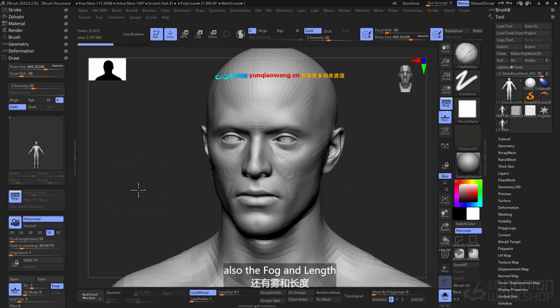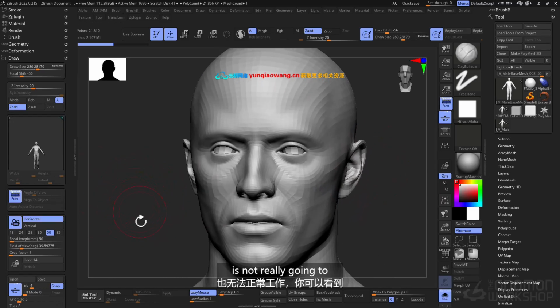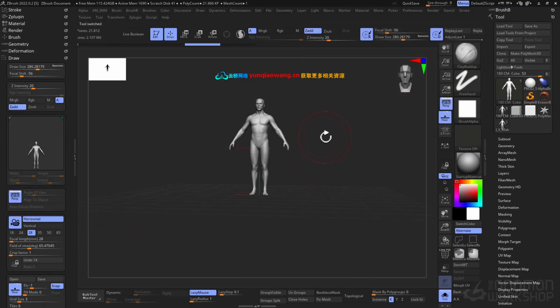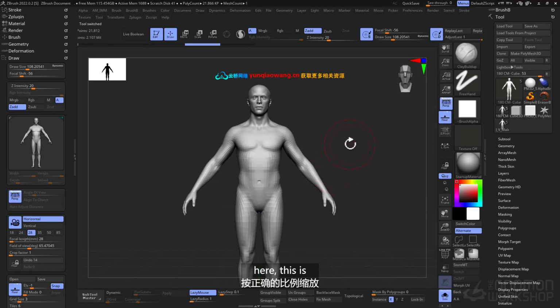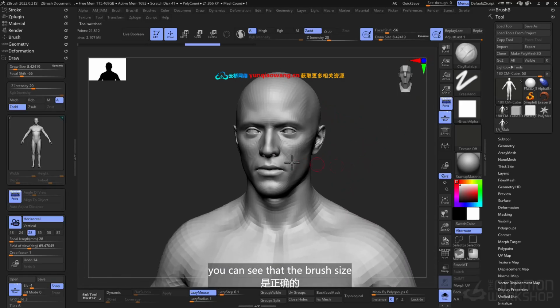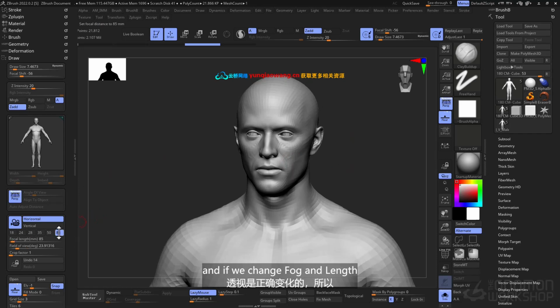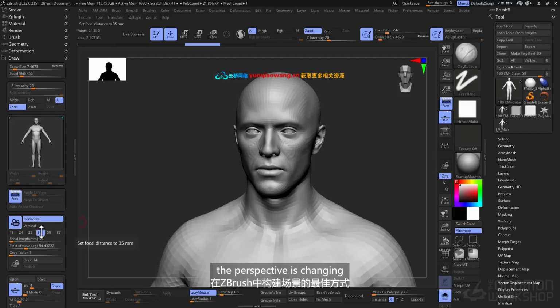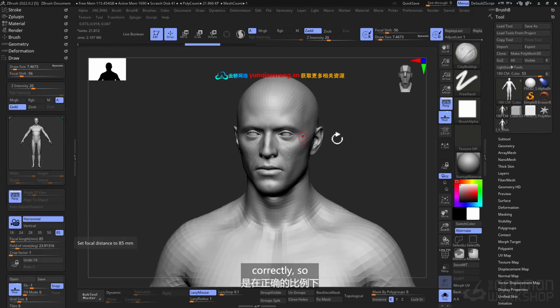Also, the focal length is not really going to work correctly. You can see if I switch from 50 to 85, it's 0 effect. 35, 28, 0 effect. Here, this is scaled at the proper size. You can see that the brush size is correct. And if we change focal length, the perspective is changing correctly.